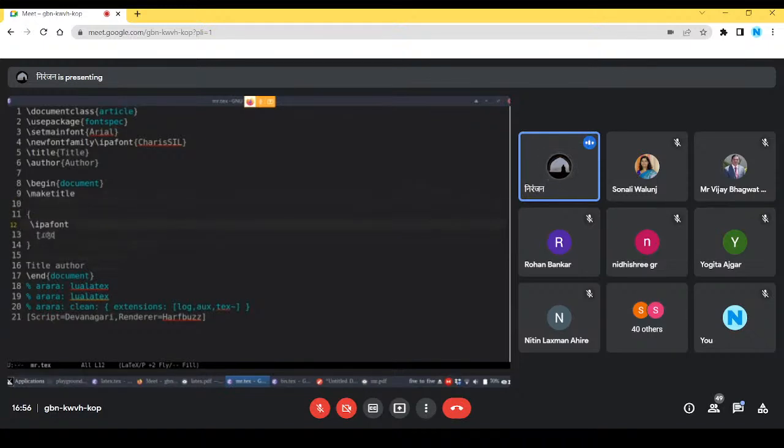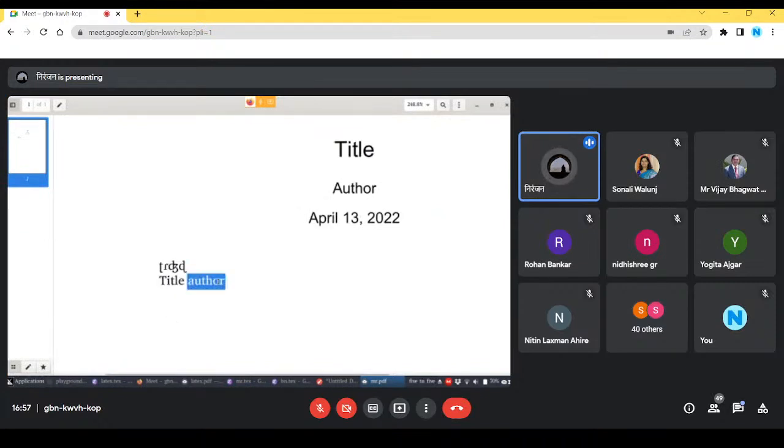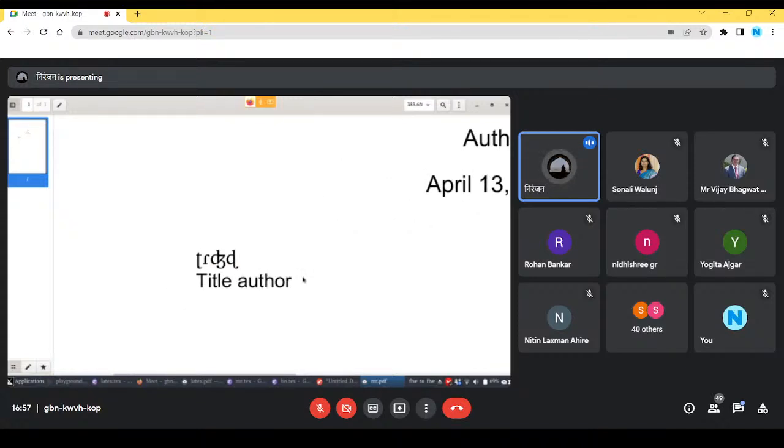We have a group which changes the font to Caris SIL, and as soon as we close the group, the default settings are intact. So the effect is you will see title and author in Arial and this particular part in Caris SIL. Can you notice the difference? This is a serif font. This is a sans font.